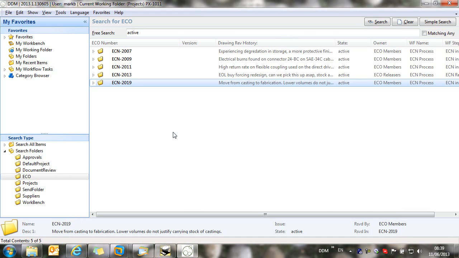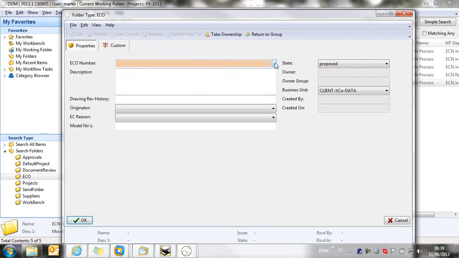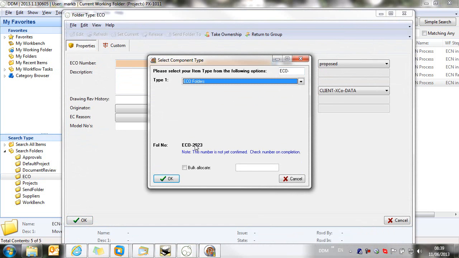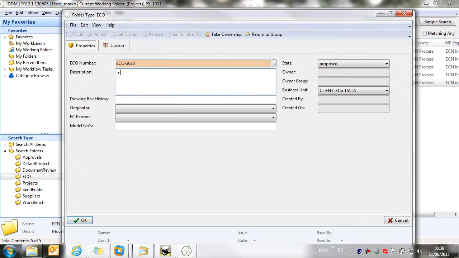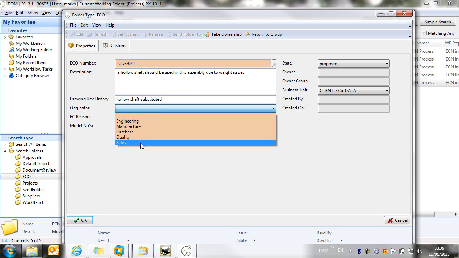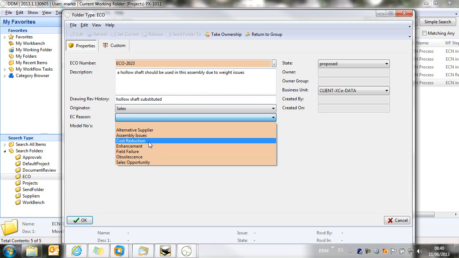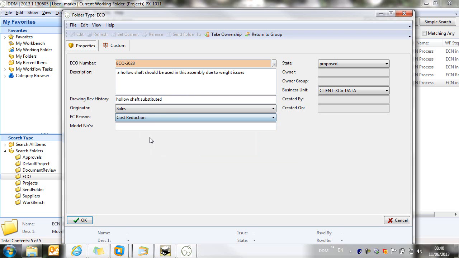So let's create a new one to modify the assembly that we've been working on. So I right click on my engineering change order folder type, and we create a new folder, and this is ECO folders, and it takes out the next number, and this is our description of the change request. So this is a full description. Here we have a short description that will be transferred to the drawing title block. So I'm just going to add here, and these can be modified later. So I say hollow shaft substituted, and this has come from the sales department, the change reason. We'll just say cost reduction here.